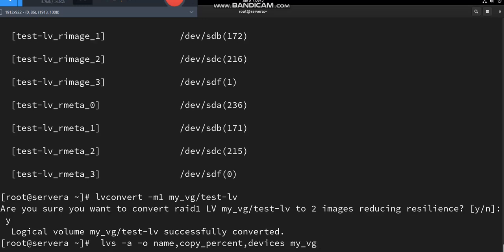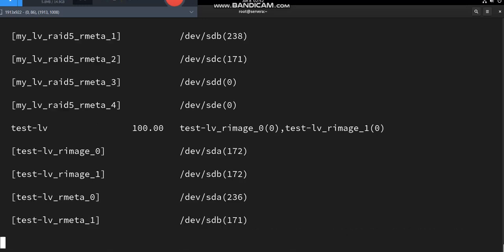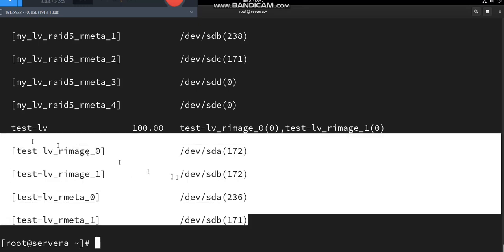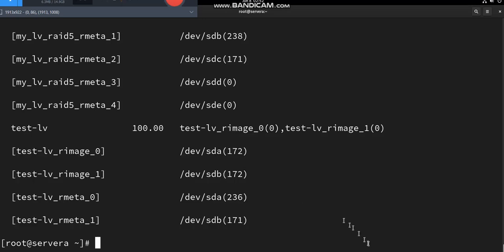lvs -a -o name,copy_percent,devices my_VG. You can see now sdf is removed. sdf is removed from test-LV.